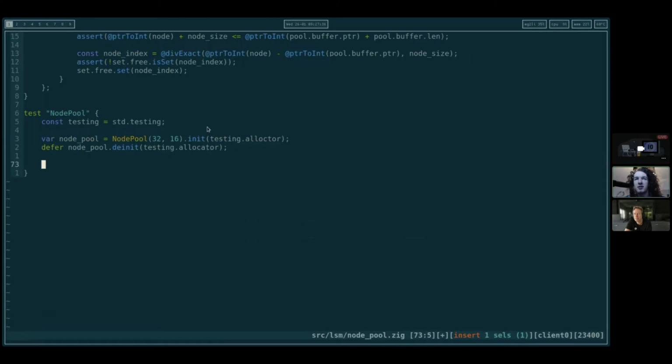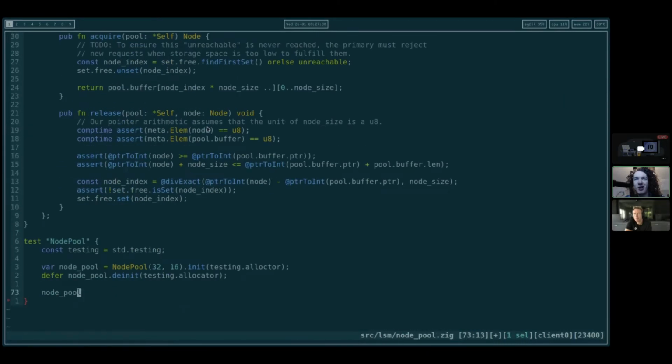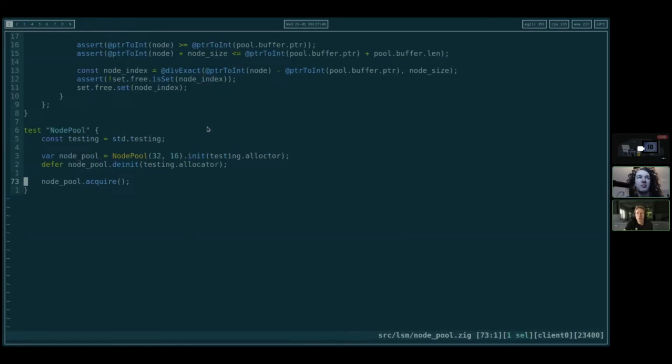All right. What do we want to test here now? So all we can do is acquire and release things. I thought we could do a fuzz test where we have our own bit set and we call acquire, get something, and we set our corresponding bit. Oh, but we don't actually know the index, so we can't really do that.